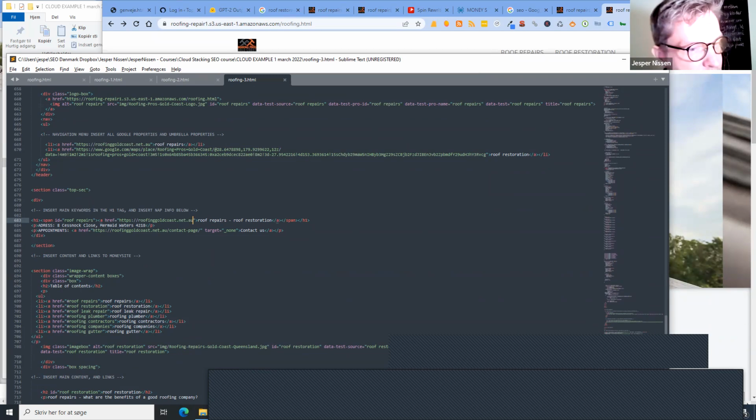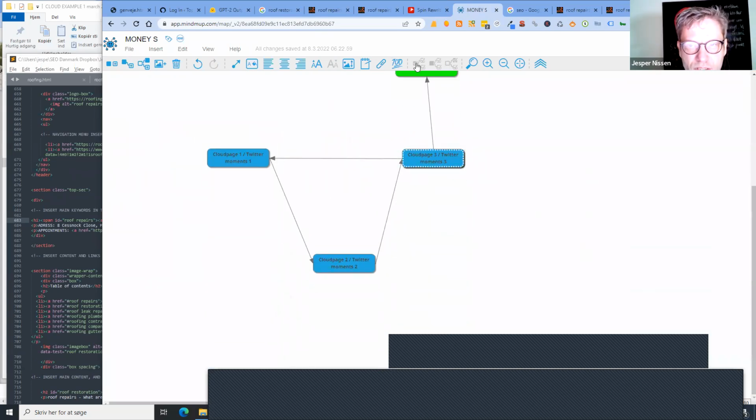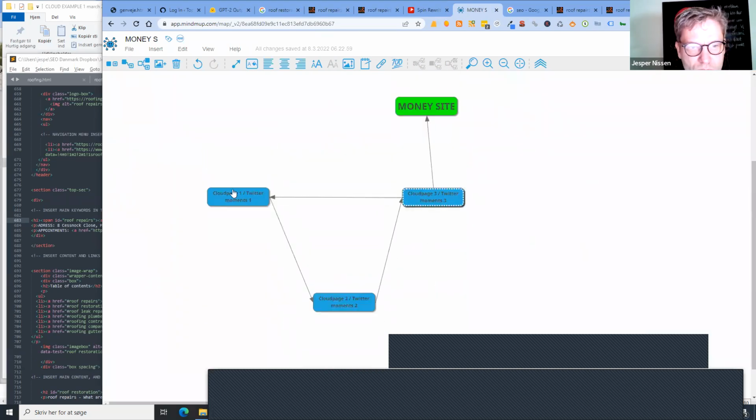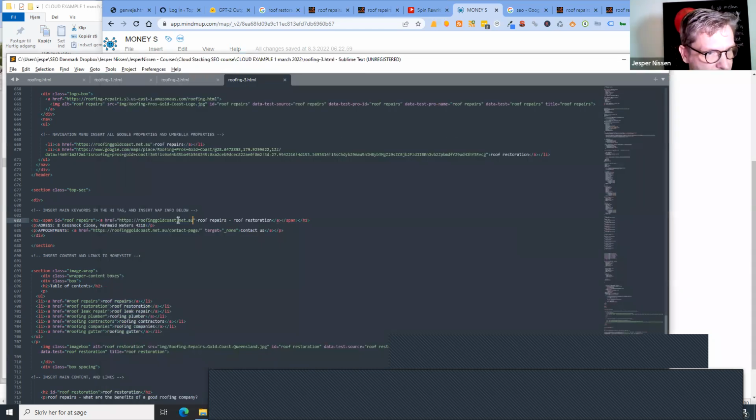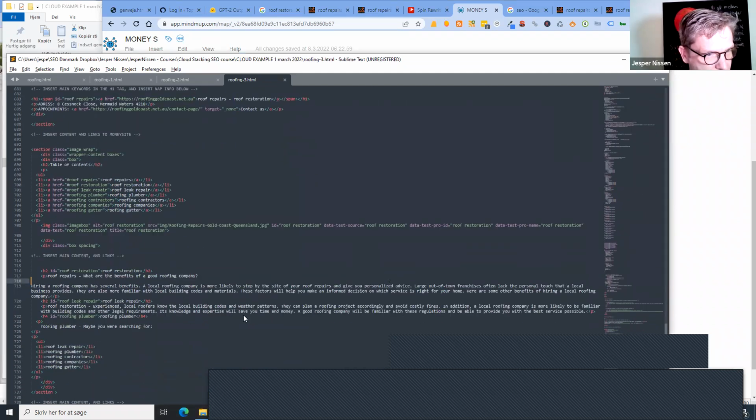I'm going to leave the link to the money page, because let's remember that page 3 has to link to the money page, and it also has to link to cloud page 1. So I'm going to leave the link in the header to the money page, and we are inside Roofing 3 now. But then I'm going to introduce another link. Let me introduce it here.